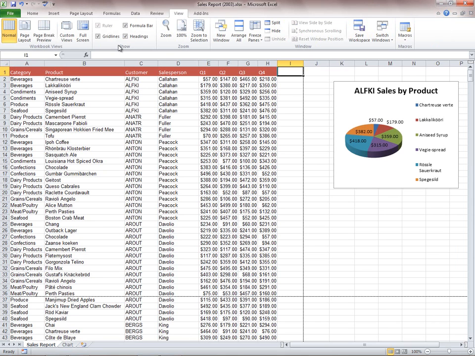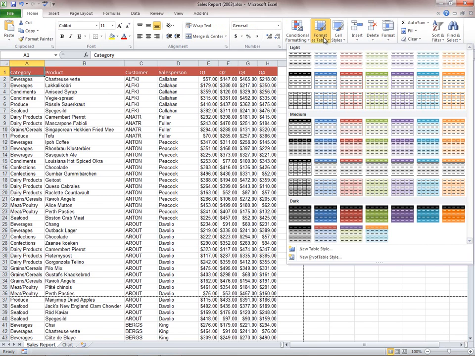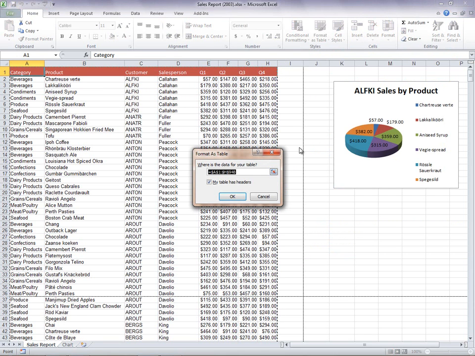I also want to show you a couple of features here that are interesting for you. Format as table, next to cell styles here. This was a feature introduced a couple of versions back. They used to call it lists. In 2007, it was kind of renamed format as table. And it's a very useful feature because if you have a long list of information like I do here, I can use this to basically select a table style that I might want to work with.